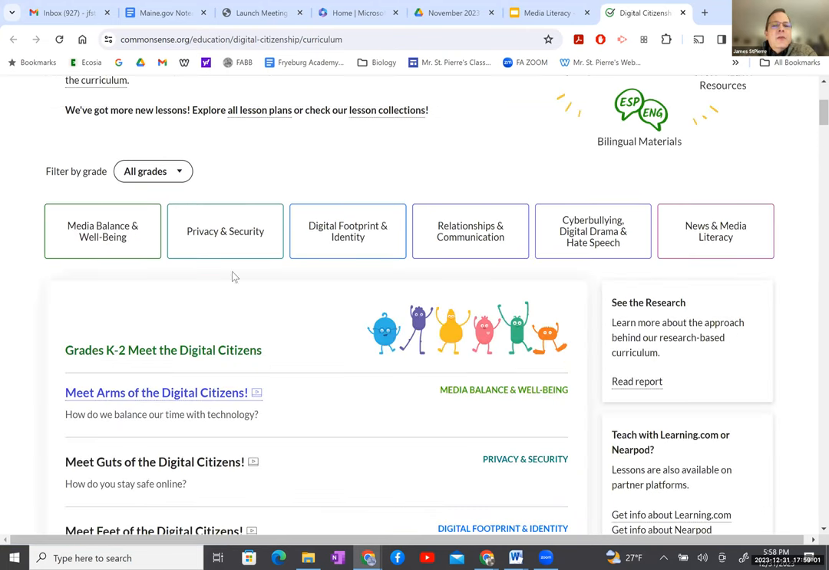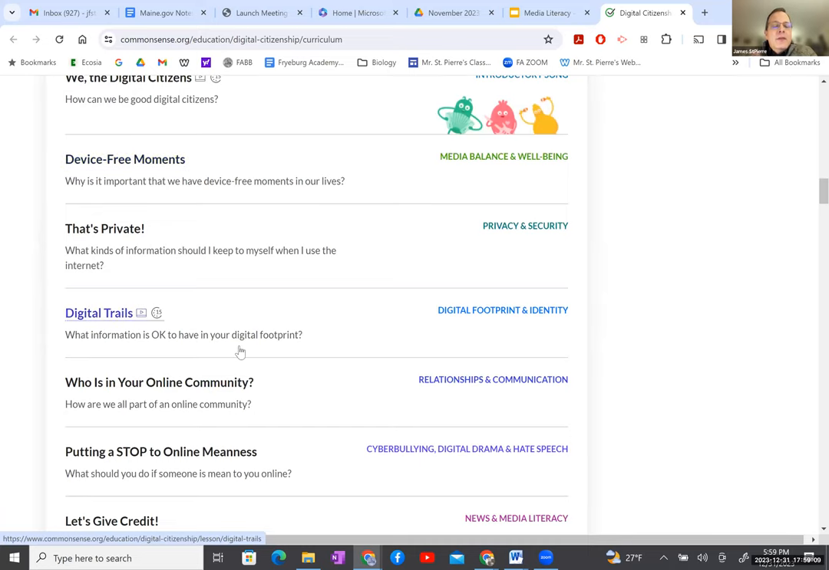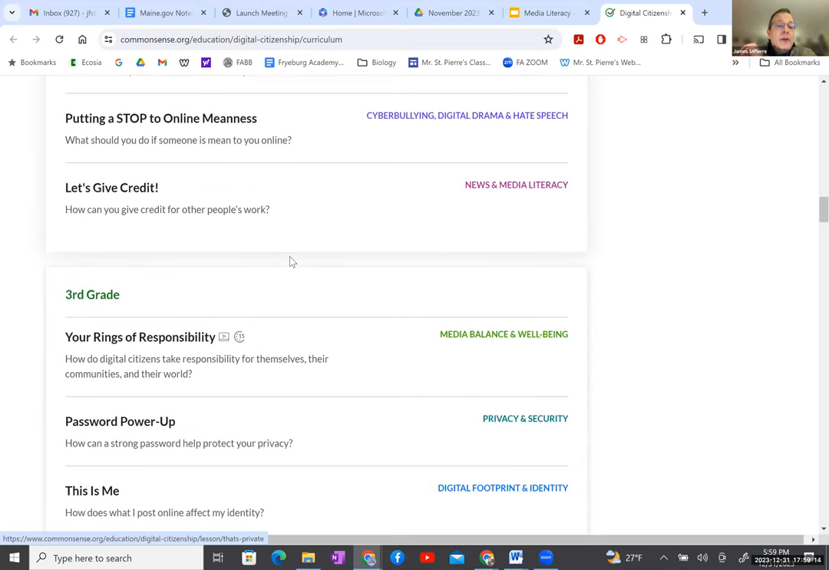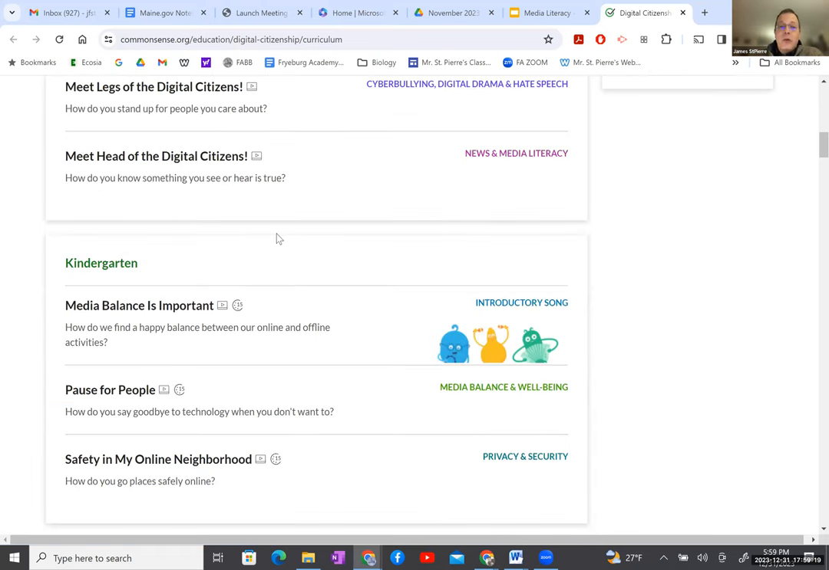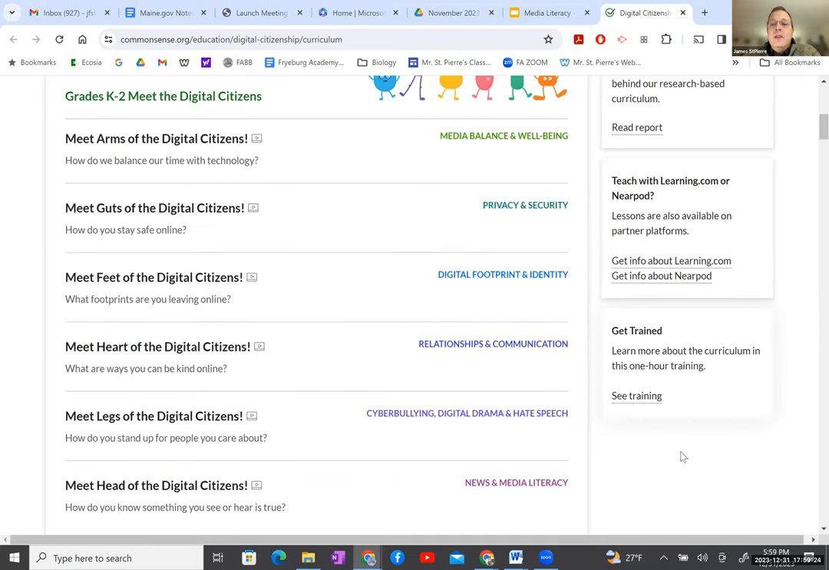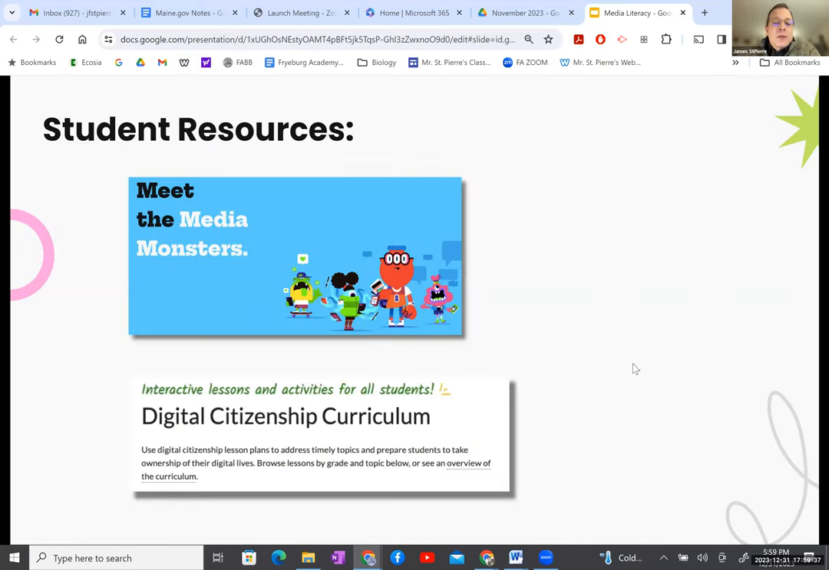They have links here for grades K to 12, meet the digital citizens, kindergarten, first grade. They have bits of information and links for all different grades, third grade, fourth grade. And so it's a whole curriculum that they can develop. And you can adapt the whole thing, or you can just go through and pick bits and pieces as they work into your own teaching agenda and curriculum. But really powerful and comprehensive curriculum development for media. So that's called the Digital Citizenship Curriculum.